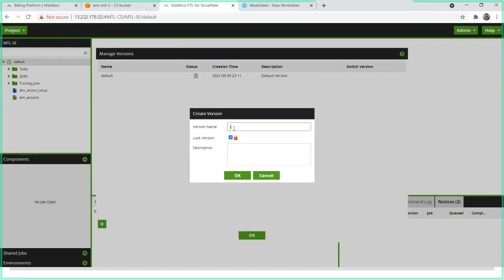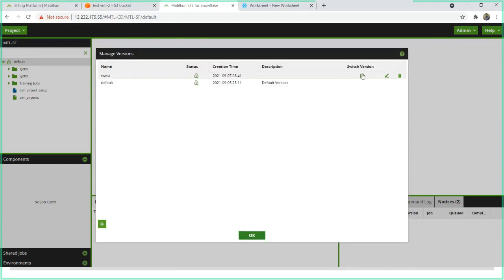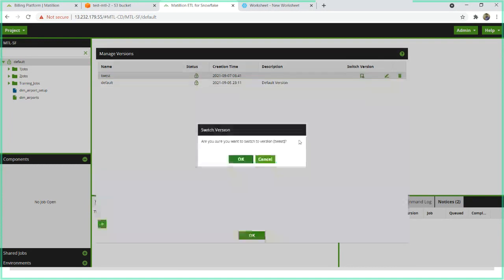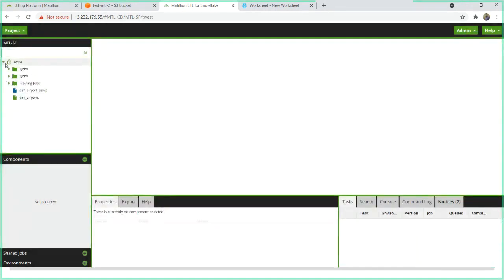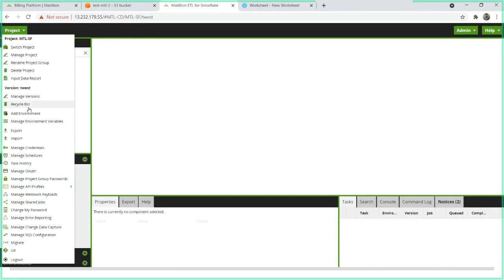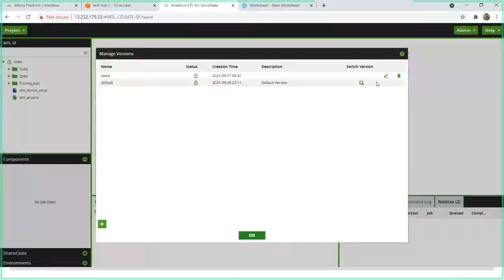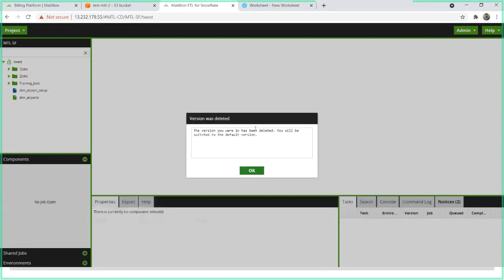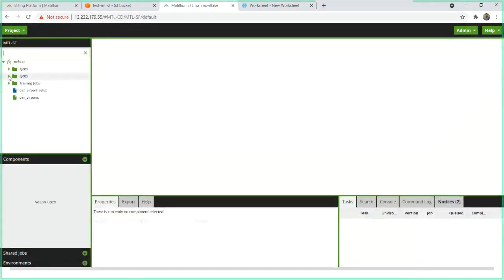So let's say I'm clicking here. You see the switch version symbol. Click on that switch version and then click OK. When you click OK, we should see that version. It worked. Now again, go back to your default version.